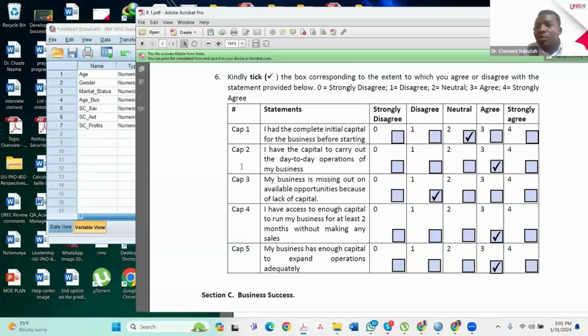So what should be done in this particular case is that each item should be defined as a variable in SPSS. Once you've defined each item as a variable in SPSS, you are going to enter the values. And during analysis, we can use factor analysis, which is a variable reduction technique, to reduce those variables into one composite, joining all of those variables together to get the overall access to capital for each participant. Therefore, those items will be brought together.